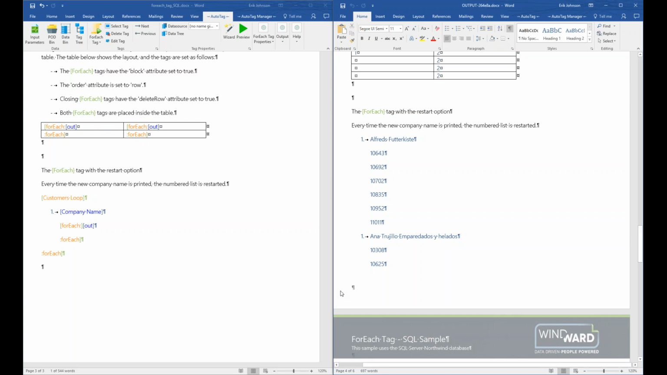So what's happening here is that AutoTag collects all the data in this customer for each loop and all the data within this inner for each loop. It ties it together, and then when it produces the output, it says what's after this customer loop, and the first thing it comes to is this numbered list and the company name. Then what does it do? It sees this inner for each.